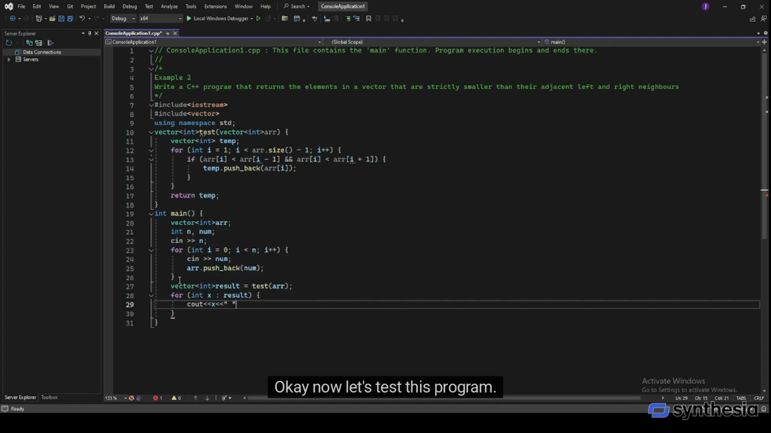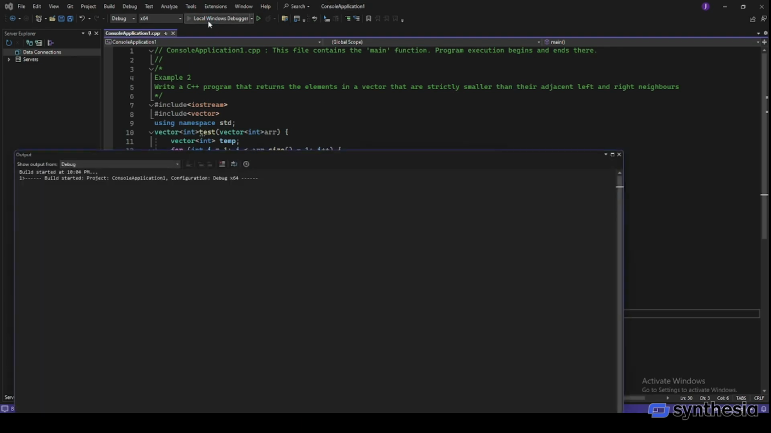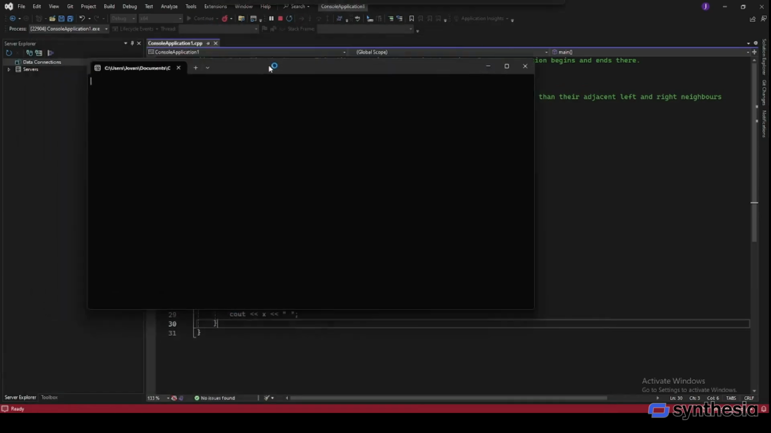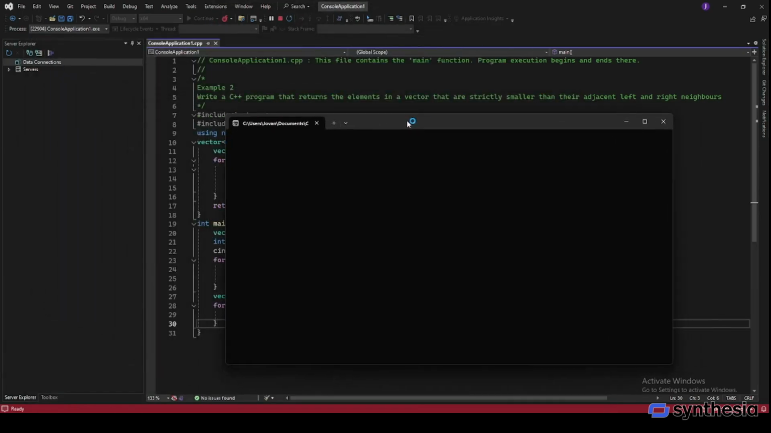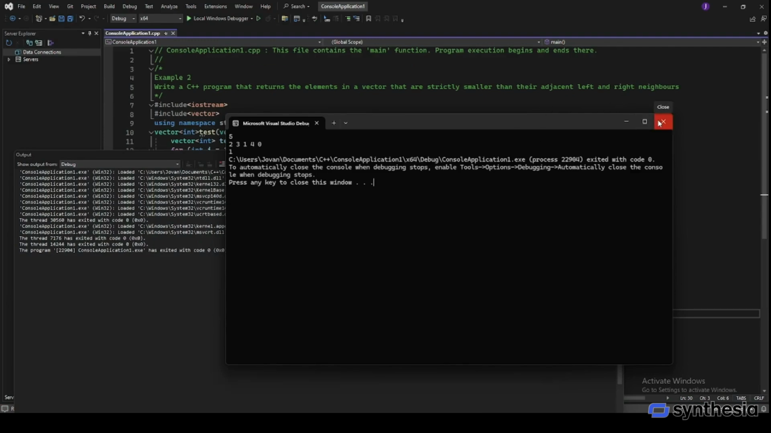Okay, now let's test this program. For n equal to 5 we insert 5 elements: 2, 3, 1, 4, 0. And as you can see, only the number 1 fulfills the condition of this example.